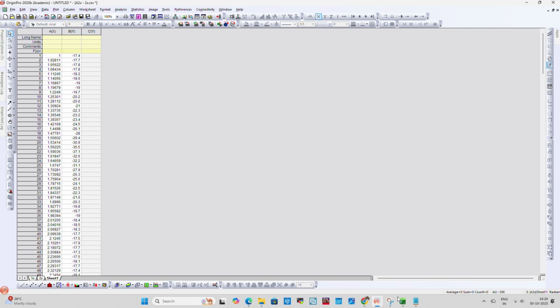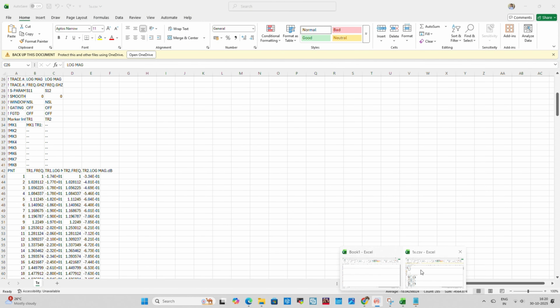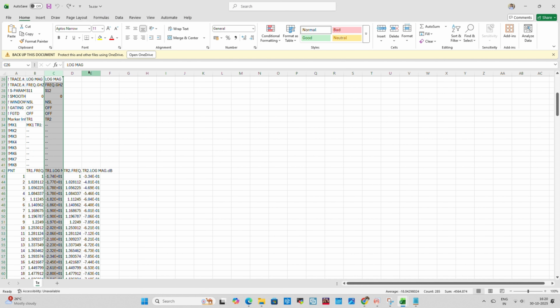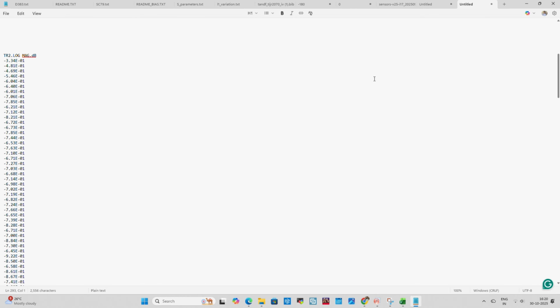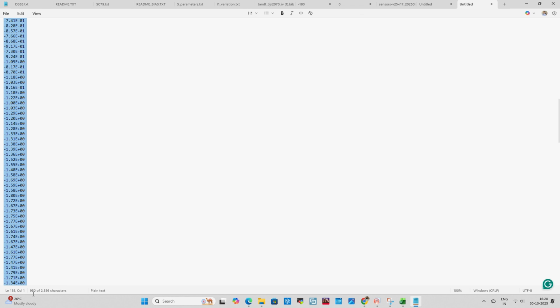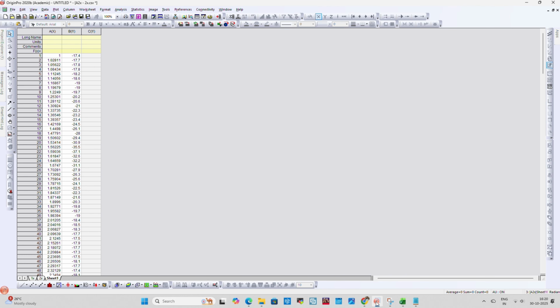So for S12 magnitude we need to add another column and repeat the same procedure again. In a similar manner, copy the S12 magnitude data from the Excel sheet and then paste into the notepad, and from the notepad just copy the necessary data and then paste into the C column of the sheet 1.